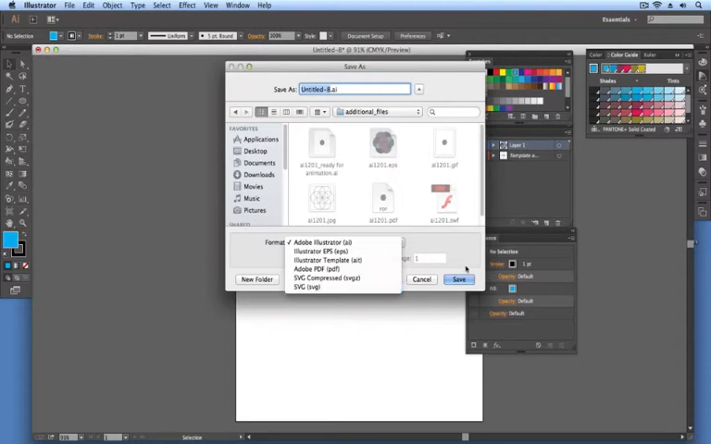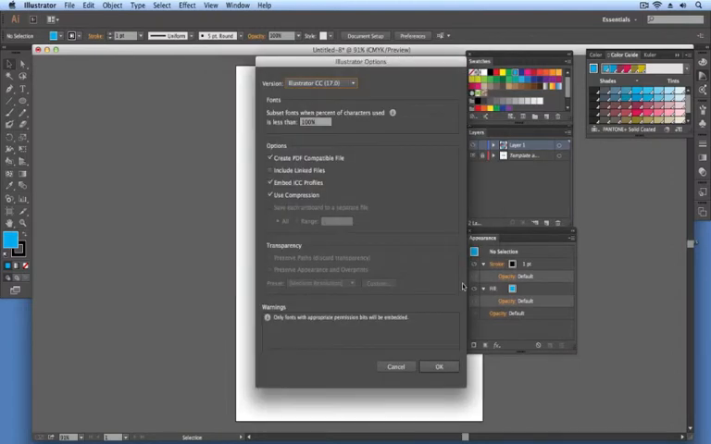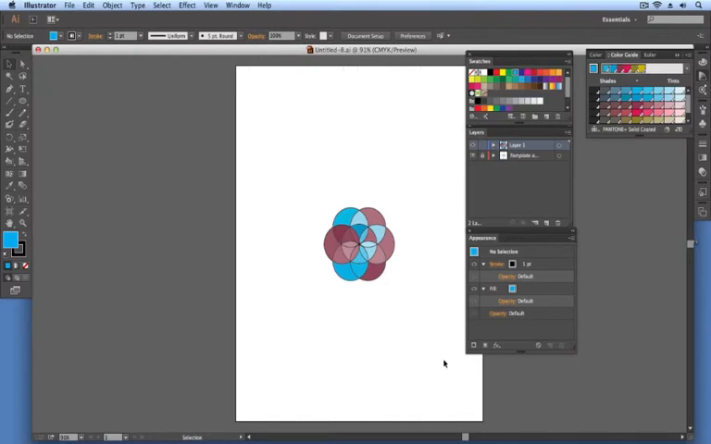Now I'm leaving this as Illustrator and clicking on Save, and you'll see a secondary window comes up. And I'm just going to leave this at the defaults and click OK. And now my file's been saved.